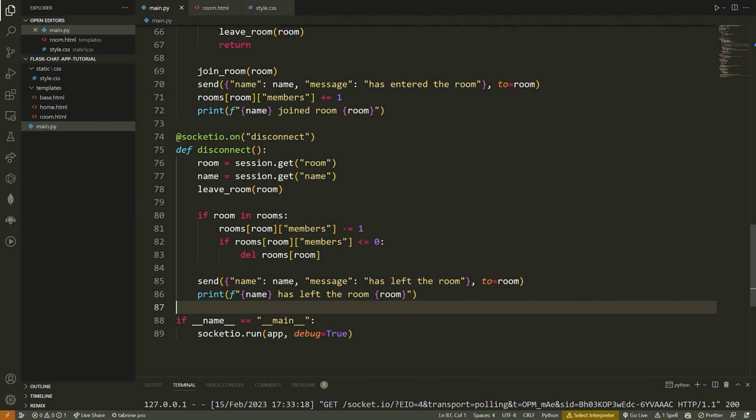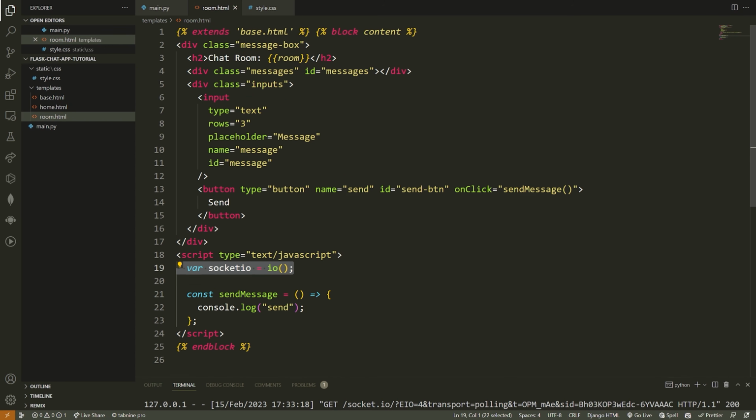Okay, so now we have the connecting and disconnecting. Now what we want to do is actually handle these send messages in our HTML file. So we're going to go back to room, and this is where we're going to listen for these different socket events. So in JavaScript, we're going to listen for those events which are being emitted by our socket server, and we are going to handle them and kind of print out a message.